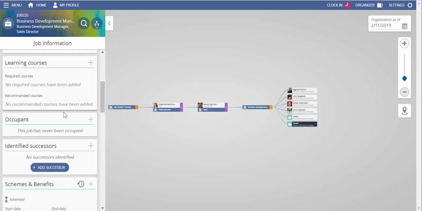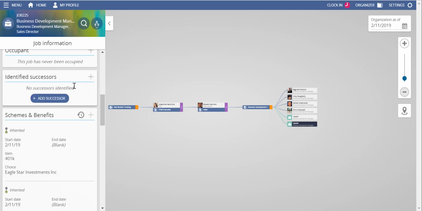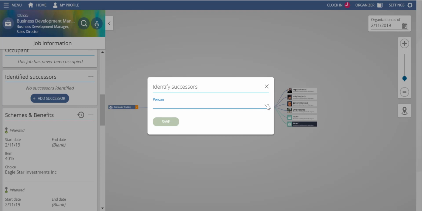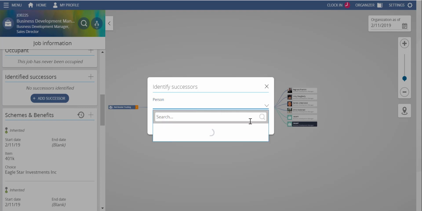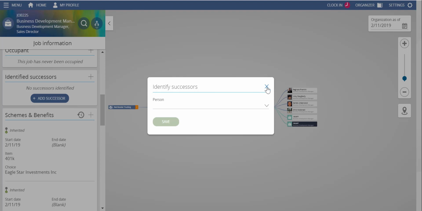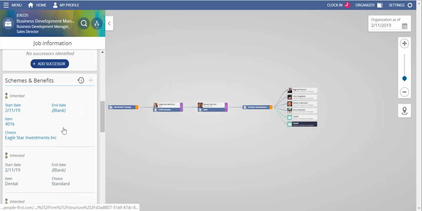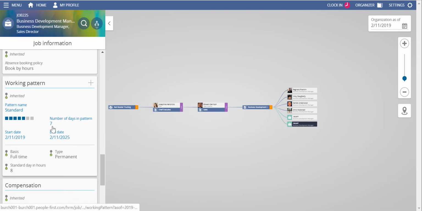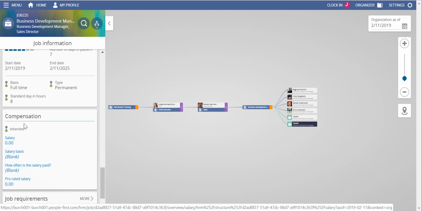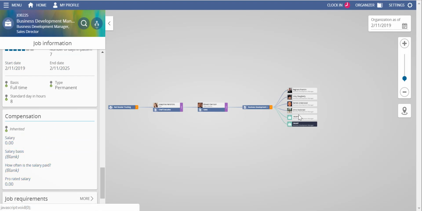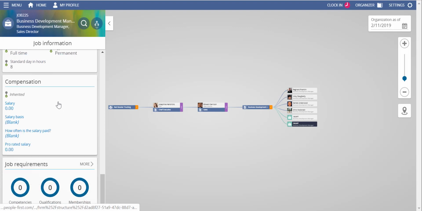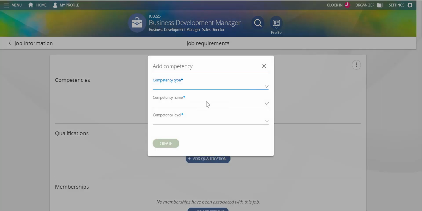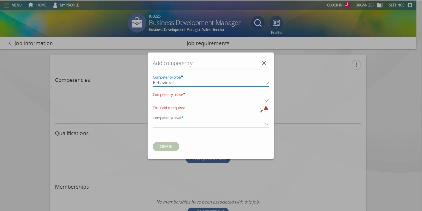You see learning courses not added yet, and occupation; we can add those things in. Successor: if we want to find a successor, or we know someone in mind because we did that talent research before, we can assign someone to it. We can also look at the benefits, terms and conditions, and working patterns for that particular position. Compensation we haven't put in, but we have the option to add it in. As you remember with Chris McDonald, we had $40,000 listed, so we're able to do that. And then job requirements too: if we want to add more, we can add those competencies in for this particular position, and you just build this out.